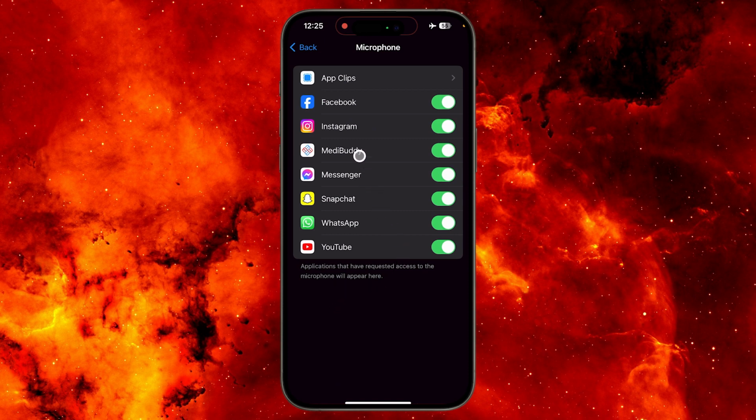Now as you can see, these are the apps that are currently using my microphone. As you can see, every option is enabled. So for example, if I don't want Instagram to listen to me, you just need to turn this off. Now do these steps for each application, each app. Now none of these apps can listen to your voice.